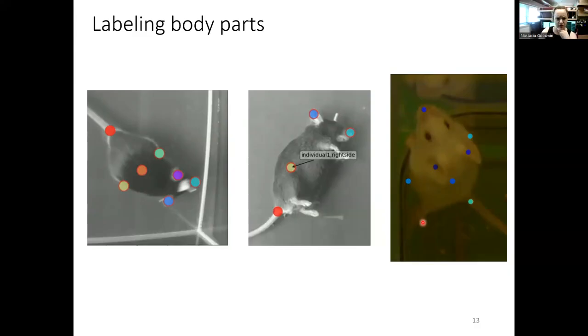Other things. So I tried for a long time to label tail ends, and I never got high performance from it. I think that if you want to label tails, you need at least 3 points. You need base, a point in the middle, and a point at the end. You may need more. You'll just have to try it.